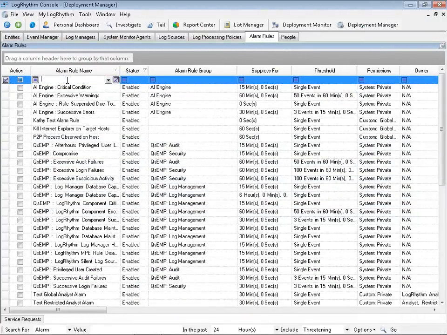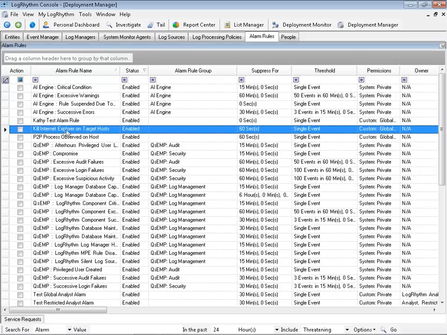Smart Remediation is supported off of alarm rules, which are more basic alerts. They're also supported off of AI Engine rules. In this case, I am going to look at an alarm rule. And let's open this up.